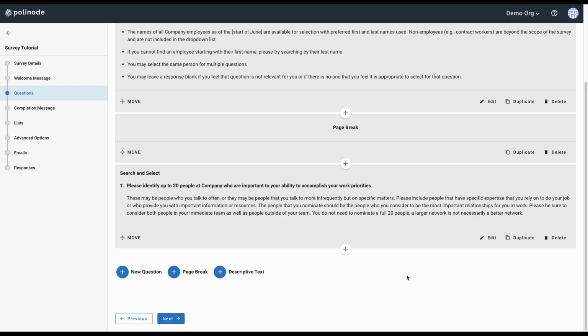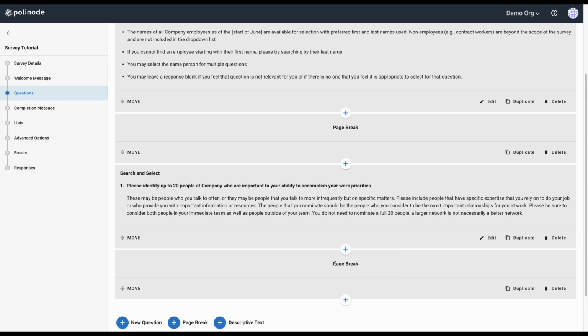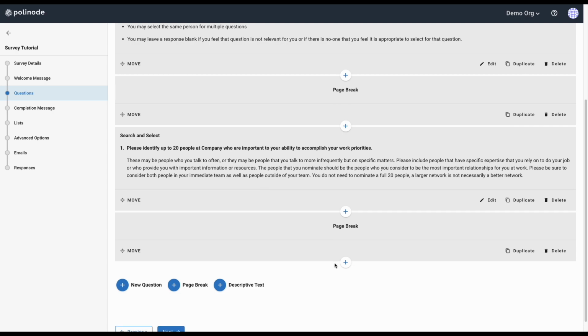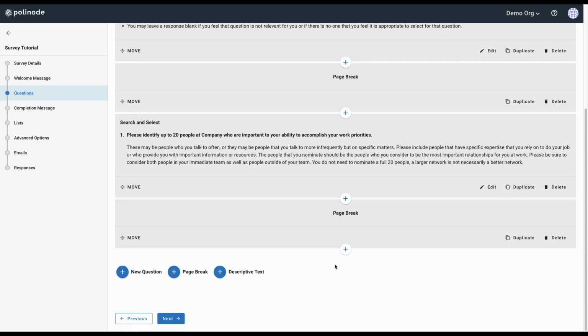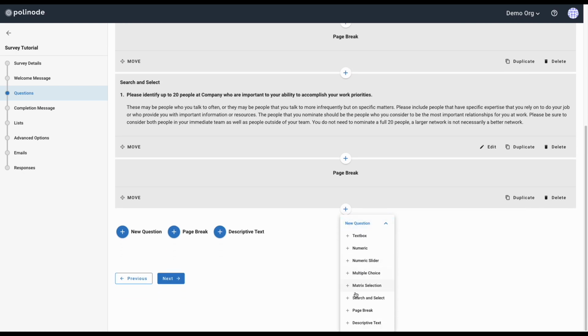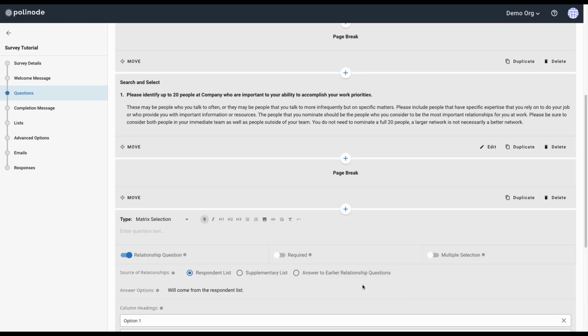Now you don't have to have page breaks between each question. You can have multiple questions on a single page if you like, but I'm going to put another page break in here, and I'll actually put page breaks in between all of the questions in this template survey. And now the next question that I'm going to create, I know it's going to be a matrix question. So I'm just going to hit matrix selection here to create this matrix selection question.